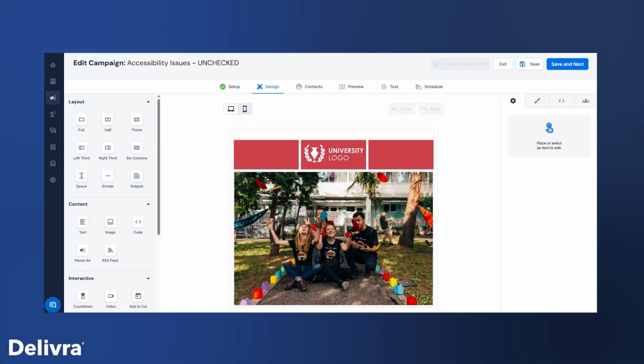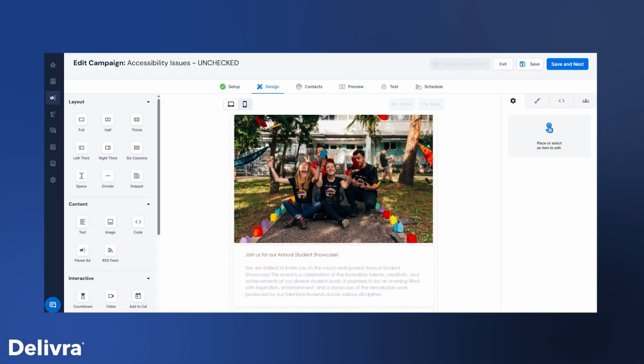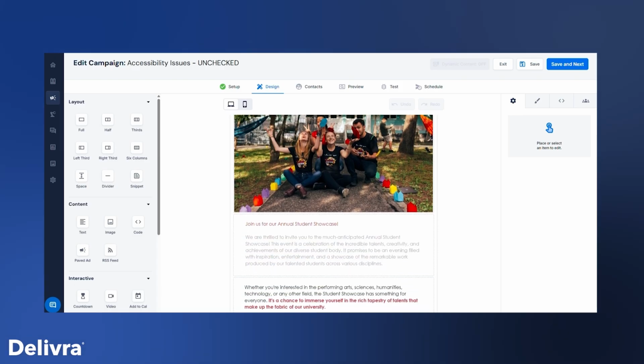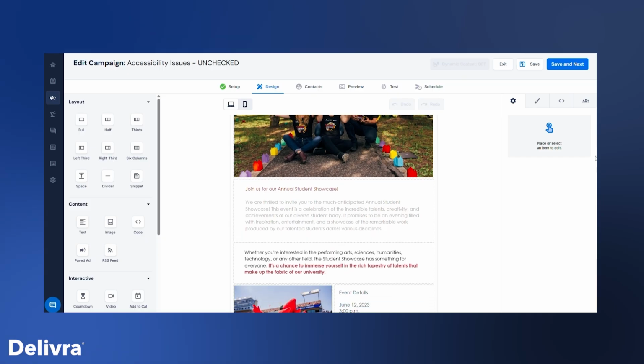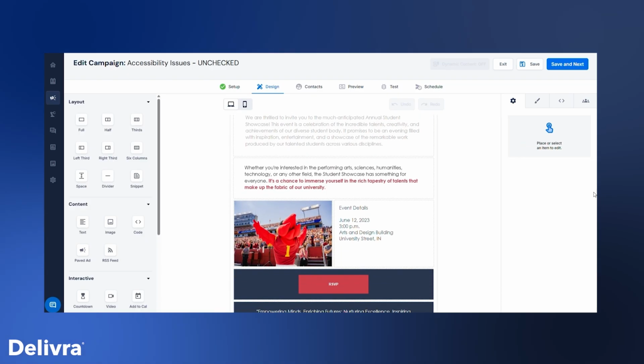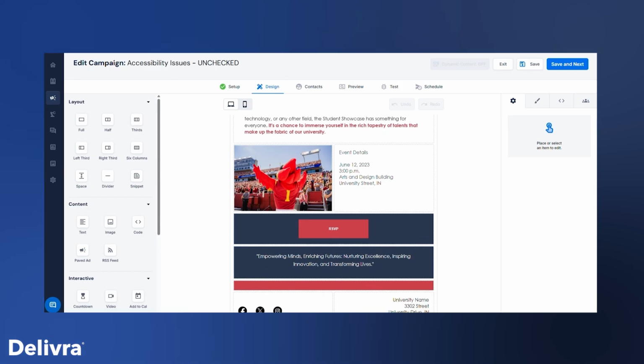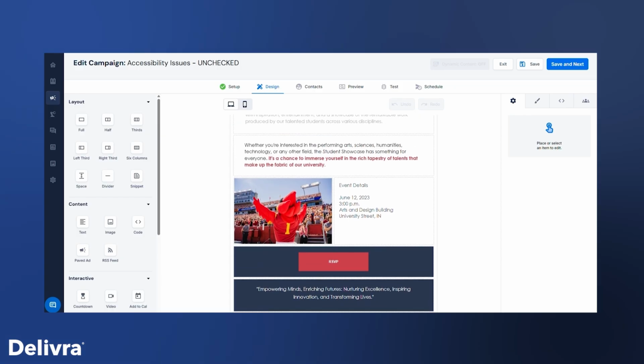So here we have an email that seems like it's ready to go. We have properly separated copy. We have images that have proper padding, and those have a call to action that is styled as a button, which will make users identify that it is a call to action easily.